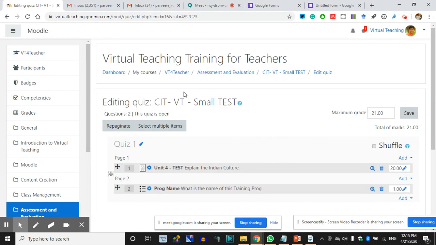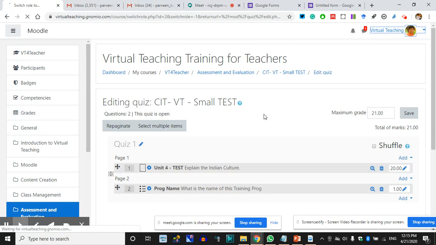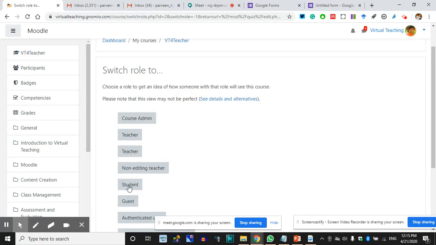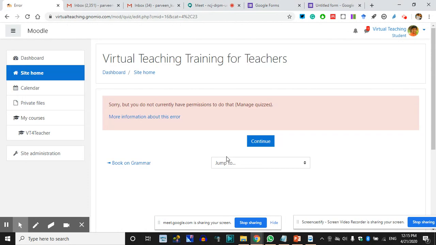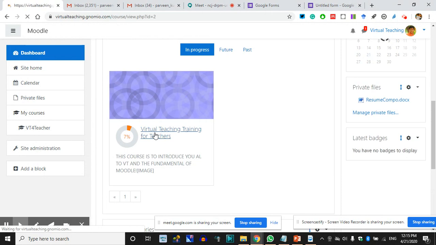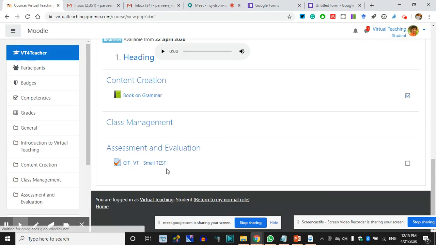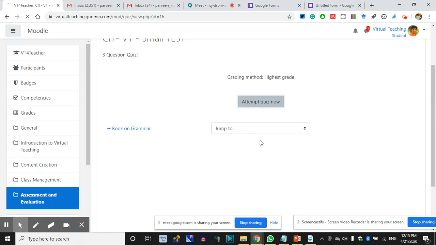I'll shift my role to a student and see what happens here. Once the quiz has been started and attempted, you cannot edit the quiz. That is something you need to remember. I cannot manage the quiz as a student. So let me go to the dashboard and jump into my course. I have completed 7% of it because I did something. Now this is the small test. As a student, I am checking for you. Attempt the quiz now.